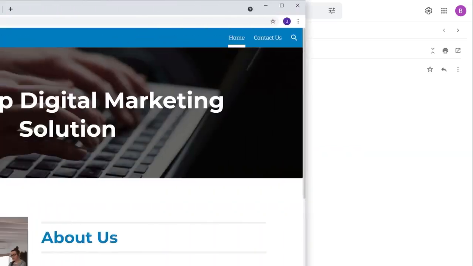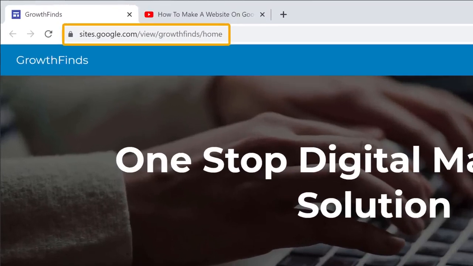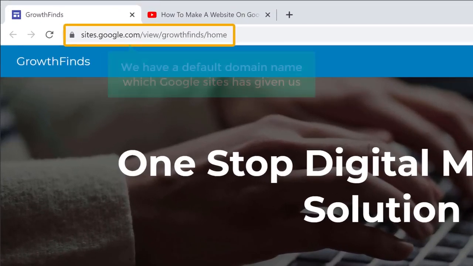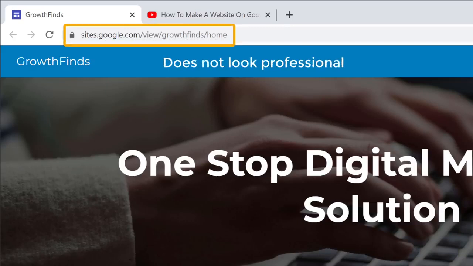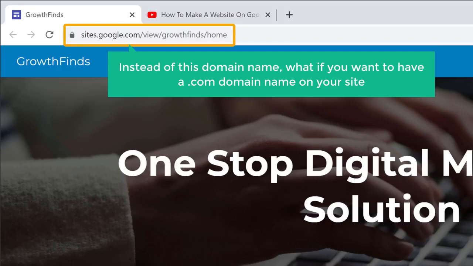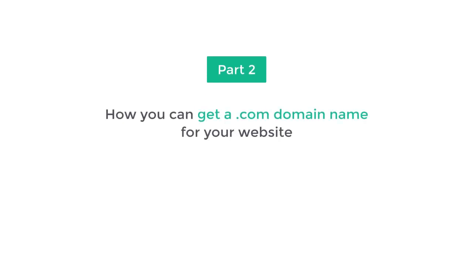Okay, now let's go to our site. If you see here, we have a default domain name which Google Sites has given us. And this domain name does not look professional. Instead of this domain name, what if you want to have a .com domain name on your site? Like this. So next, let's go to part 2 of this tutorial where we see how you can get a .com domain name for your website.